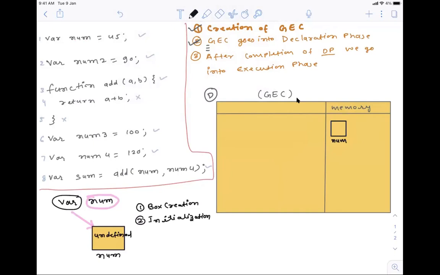So var creates a box, that is step number one. Box creation is done. What is the second step? Initialization. The box gets initialized with what value? Elton? No, 45. Okay, again, let's repeat it. Elton, focus. No, actually, first in declaration phase it looks for all the variables. Exactly. Awesome. After that, it goes to execution. So we need to understand that we are in declaration phase right now.